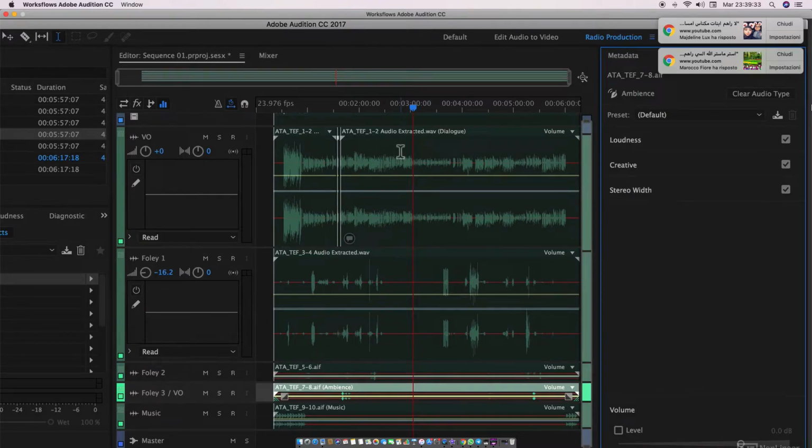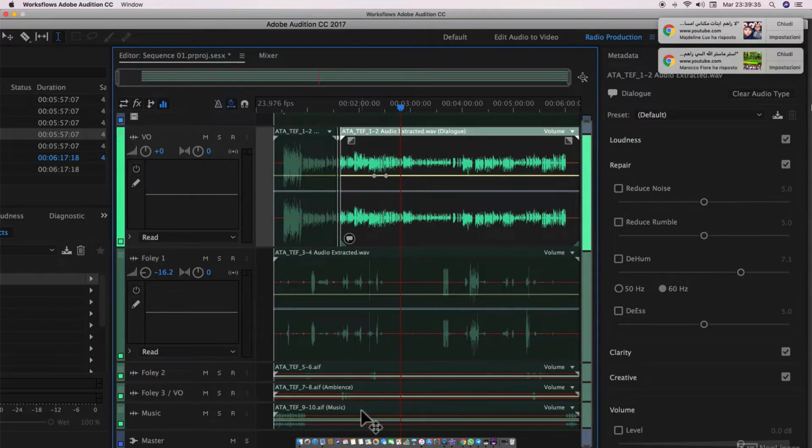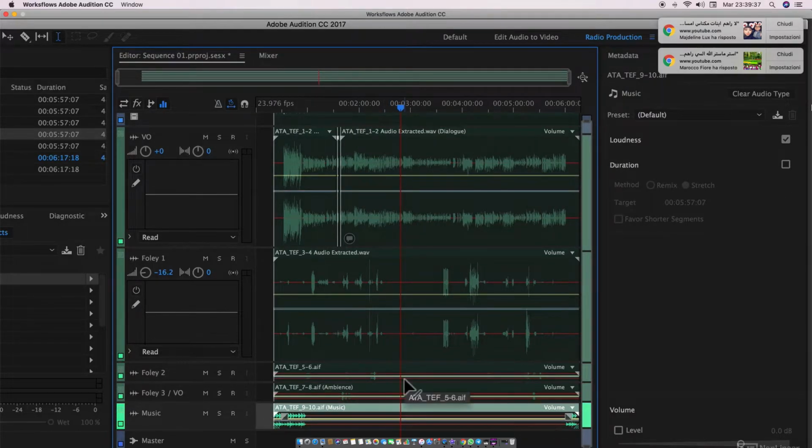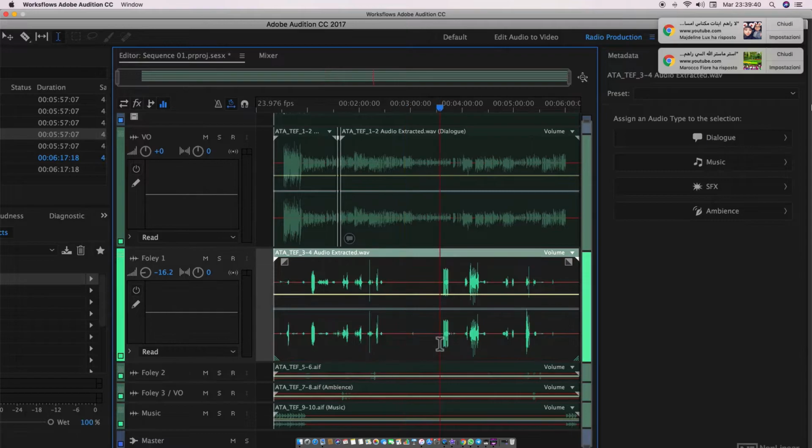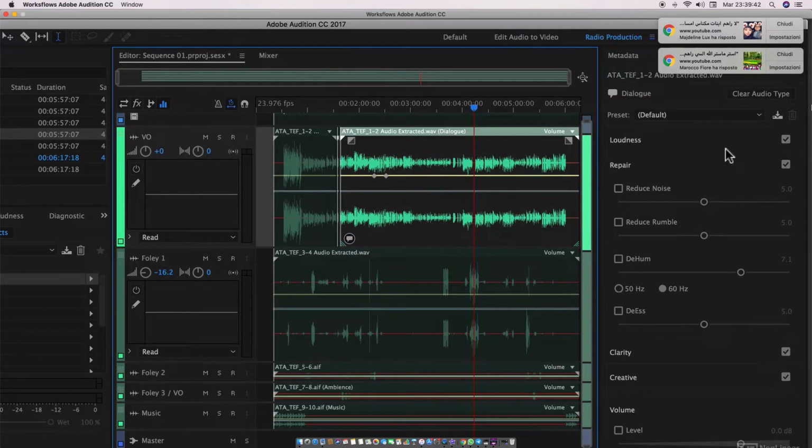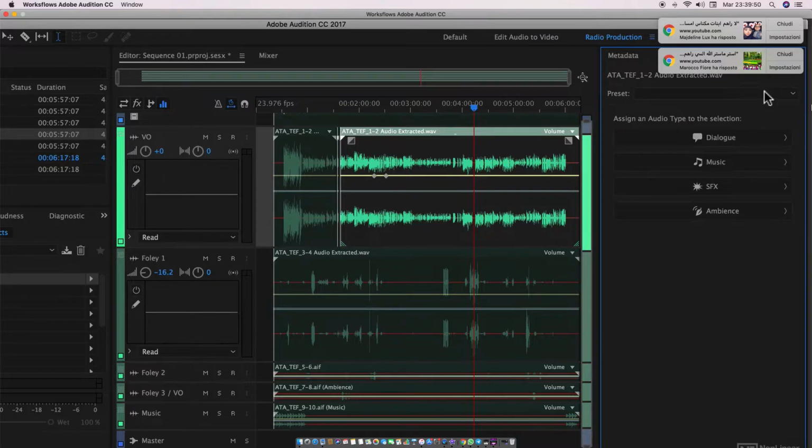So when I move between them now, these different clips that I've just assigned types to, you can see that their type in the Essential Sound panel changes. If I decide I wanted to change my mind, I can clear an audio type like that, which just resets it to 0. It doesn't affect the mix or the audio or anything. It's just tagging. Essentially, all you're really doing here is tagging.